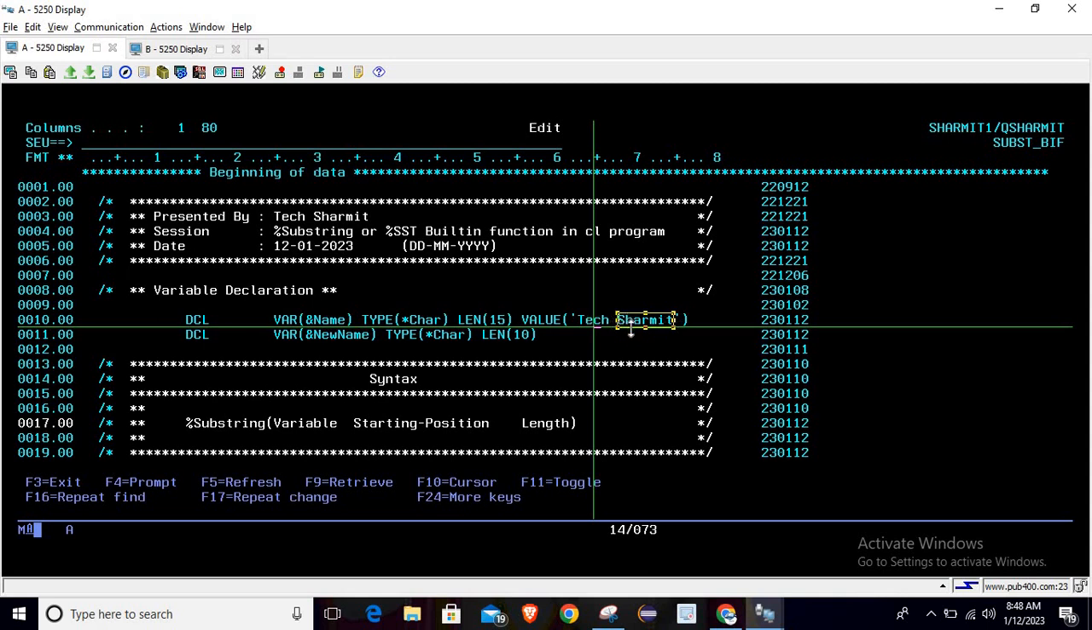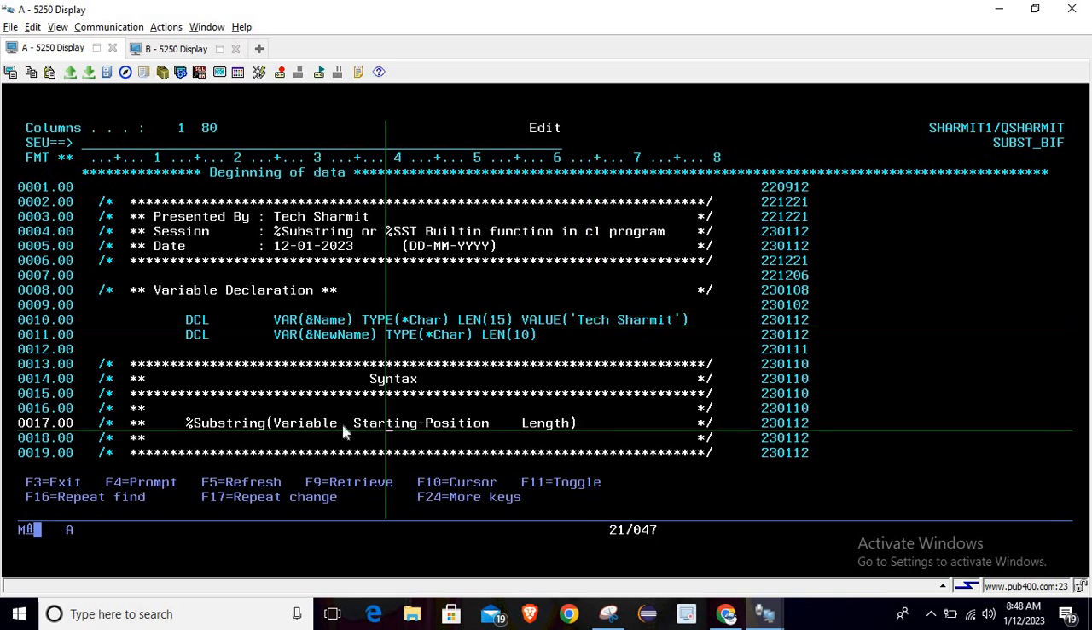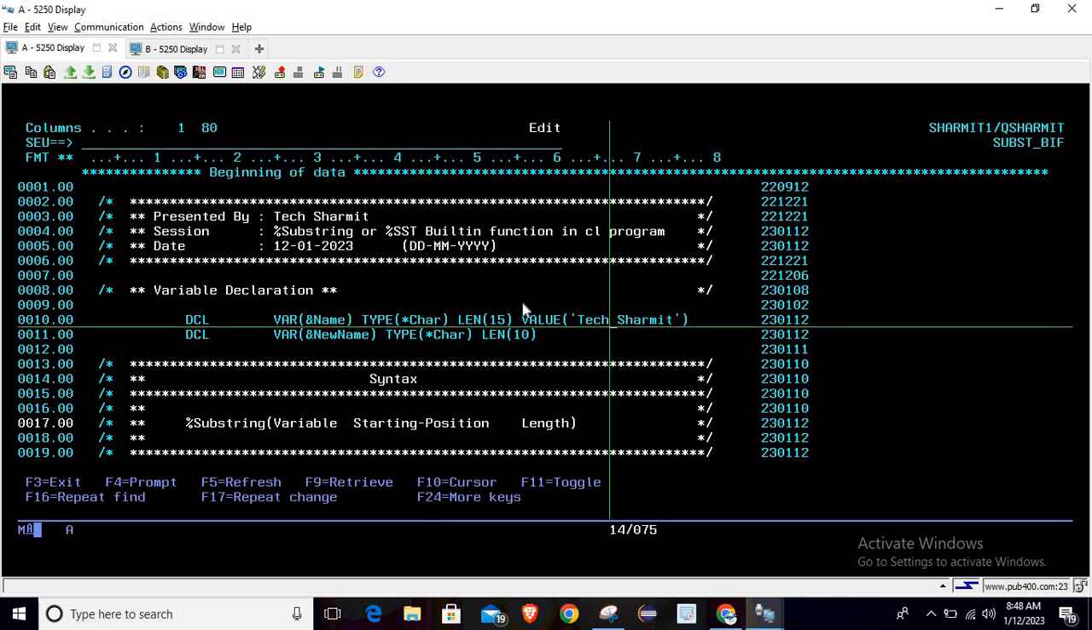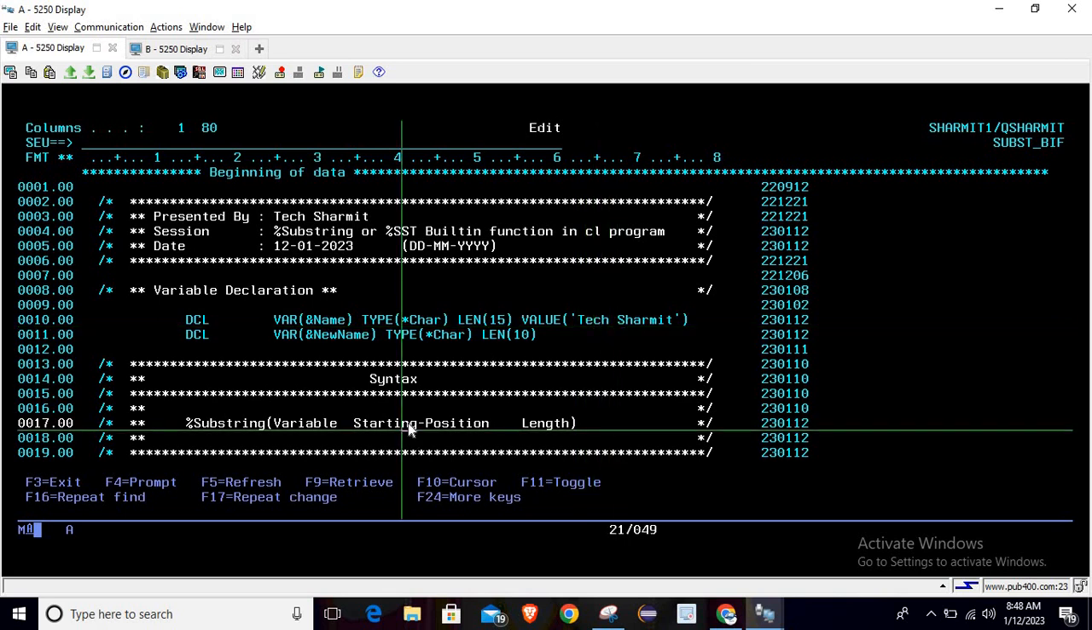For achieving this, we need to use this syntax: %SUBSTR. Inside parentheses, you pass the variable name from which you want to fetch the string, so I'm passing name. Then the starting position. Now I want to fetch it from here, so I will count it: 1, 2, 3, 4, 5, and 6. So my starting position will be 6.